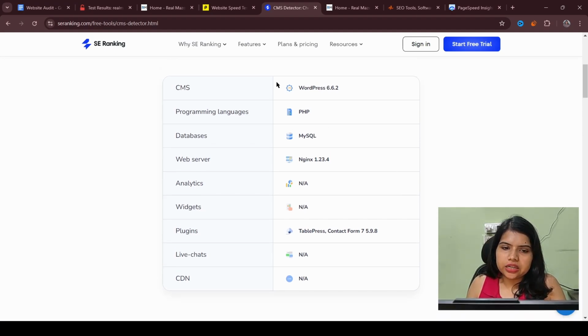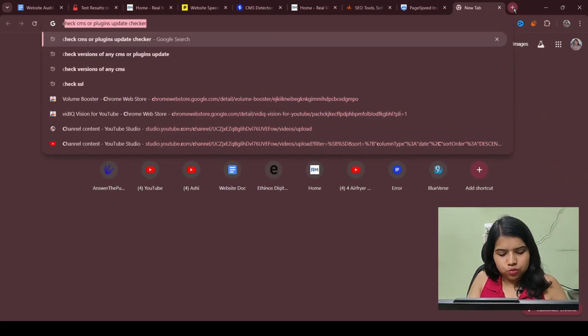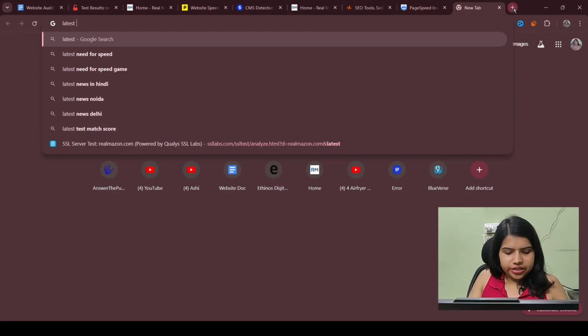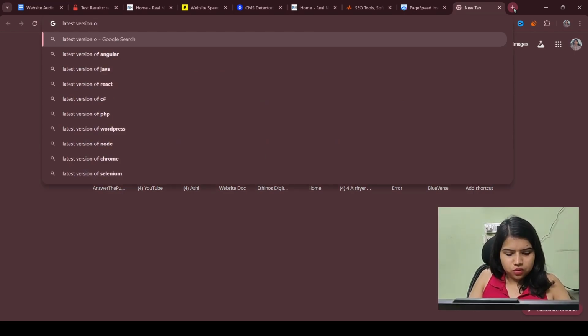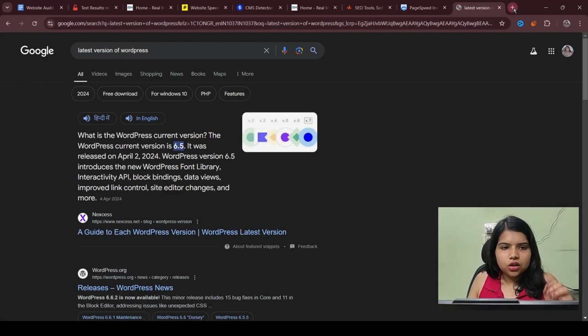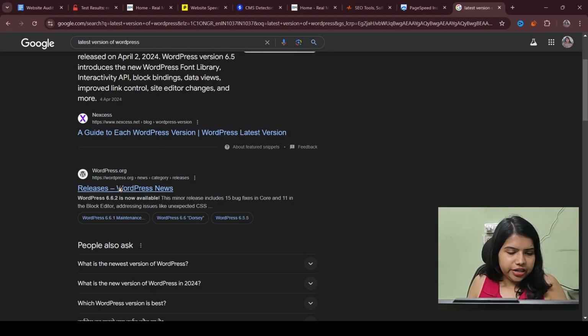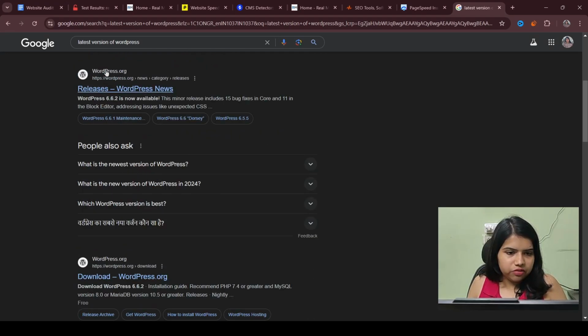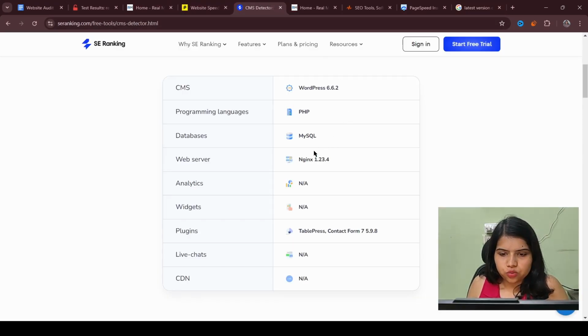Yeah, so we can see that the CMS currently being used is 6.6.1, so it is the latest version. You can check it manually, whatever CMS is being used, and look out for the current latest version. If I type latest version of WordPress, you will find the official website, wordpress.org. 6.6.2 is now available, so it means the website is using the latest version.